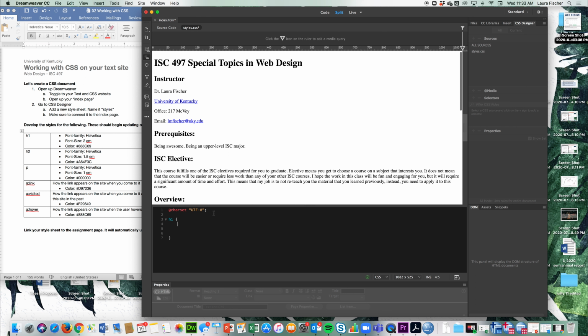So the first one that we're going to add is our font family, and you start writing font family. And Dreamweaver is smart. It starts populating the words that they think that you're going to get to. And I'm going to do font family Helvetica.